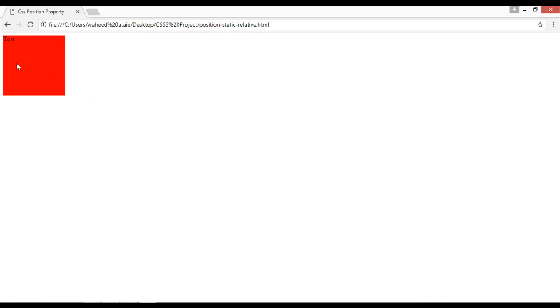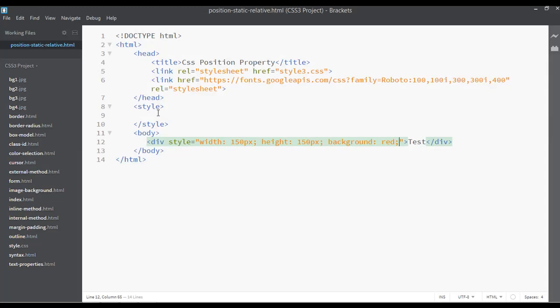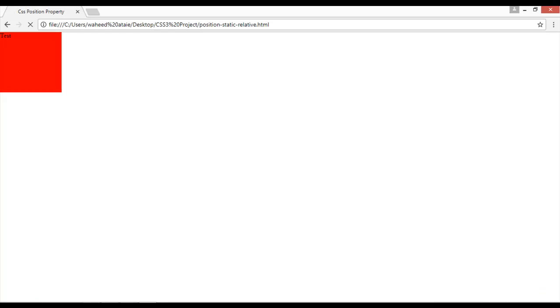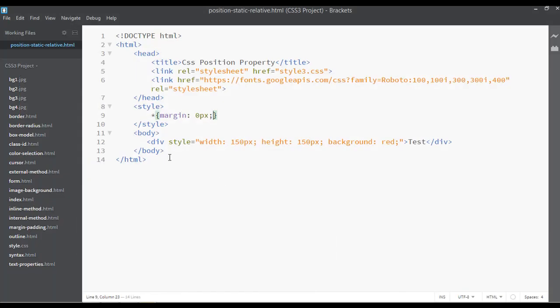Now you can see we have just a box. I'm going to remove the default margin. Inside CSS, put a star sign, then these two curly braces, margin 0 pixel, save and refresh. Now, these div elements by default have position static.